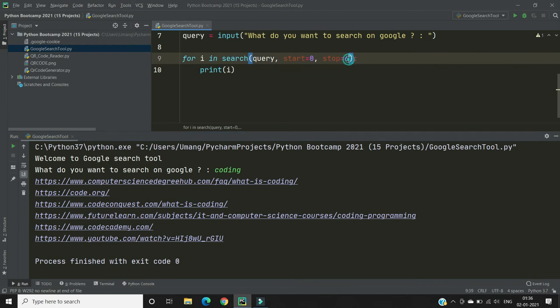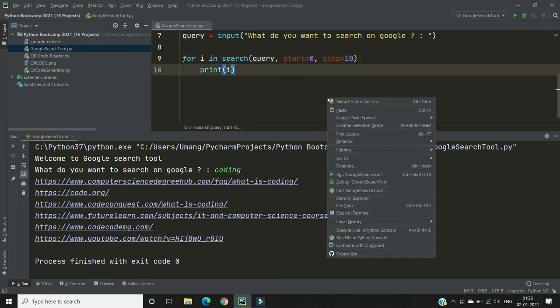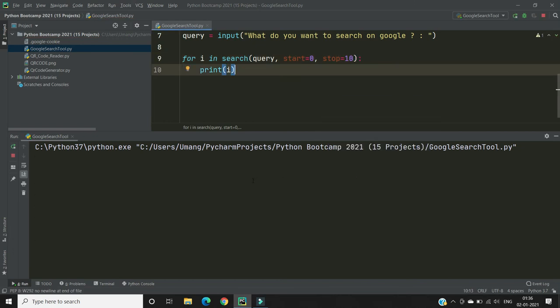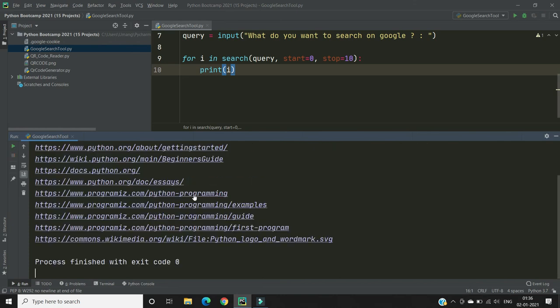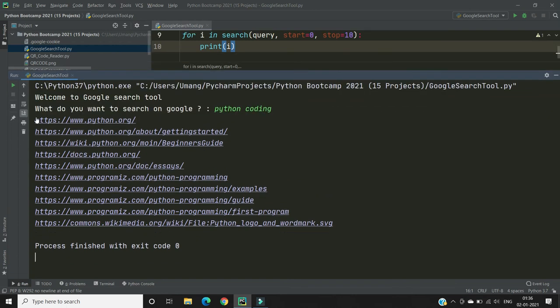Now let's try changing the stop equals to 10, and let's run this again. Let me type Python coding. And here we have the result. We have 10 websites. You can visit these websites by just clicking here. So if I click here, it will open the website.